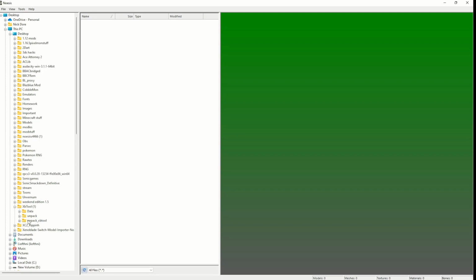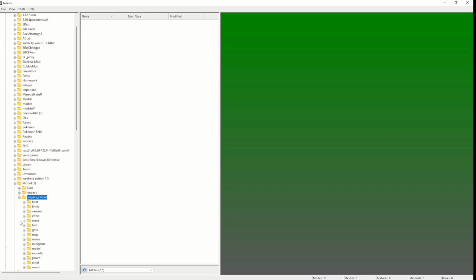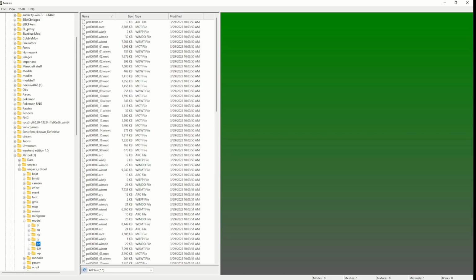So you just want to locate the file here. I've found Xbtool on desktop. And you just want to go down, look into models, look into player characters. Once you've reached the end of a model, you can just click the folder itself and it will bring these up.